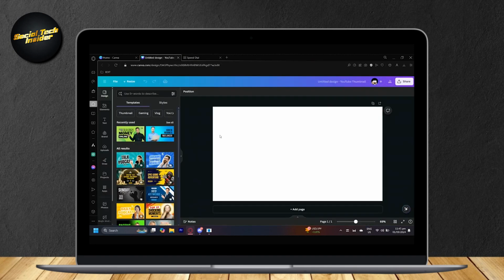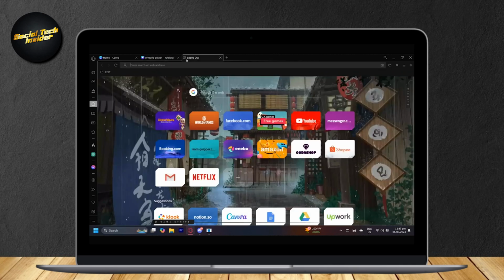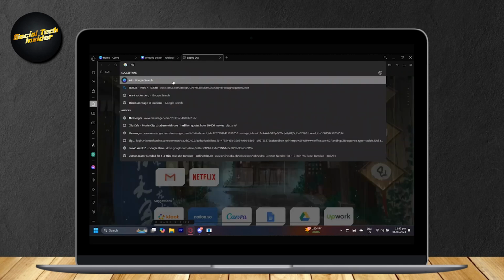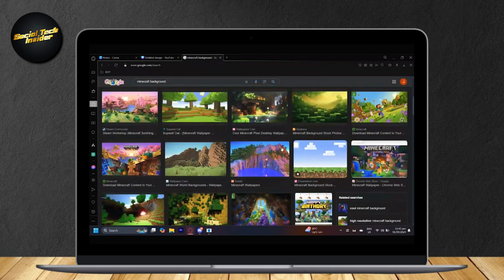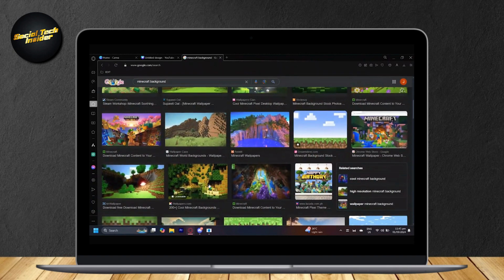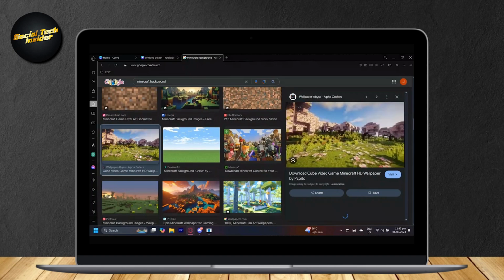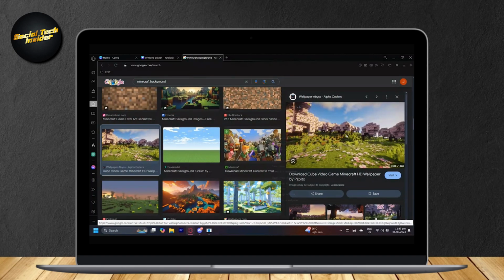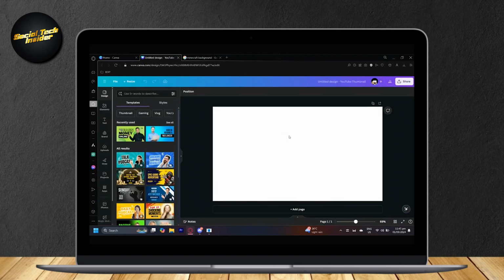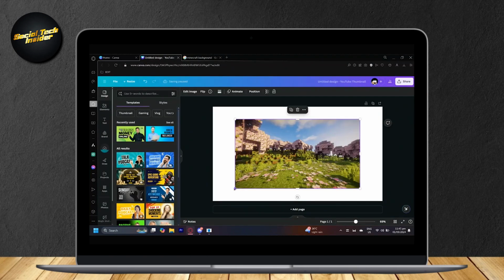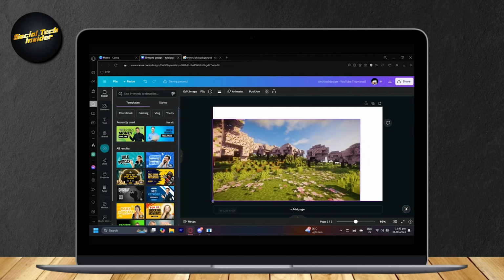For example, we need to use a backdrop. Maybe we can use a Minecraft background, so simply search that up. And here we are. Just choose a certain Minecraft background, maybe this one or this one over here. This looks pretty good, so I'm gonna go ahead and tap on copy image and then go back to our design and then paste it over here. So now I'm just gonna go ahead and resize it.